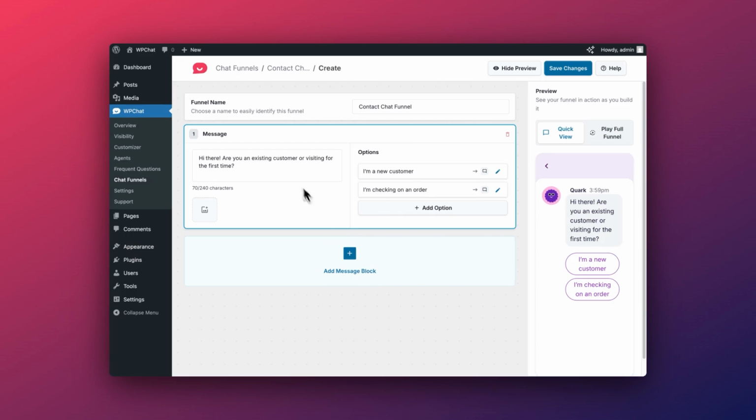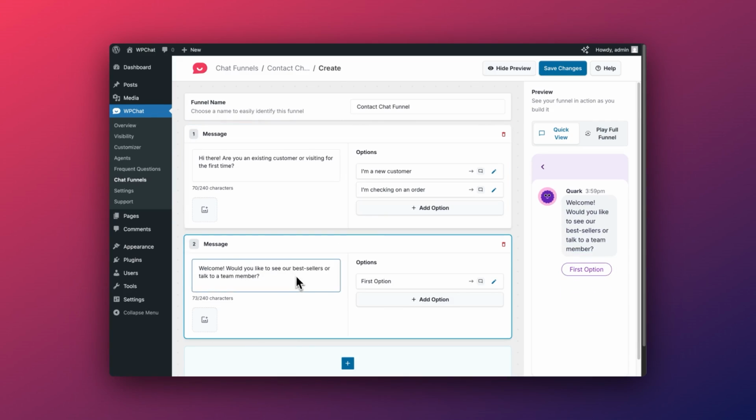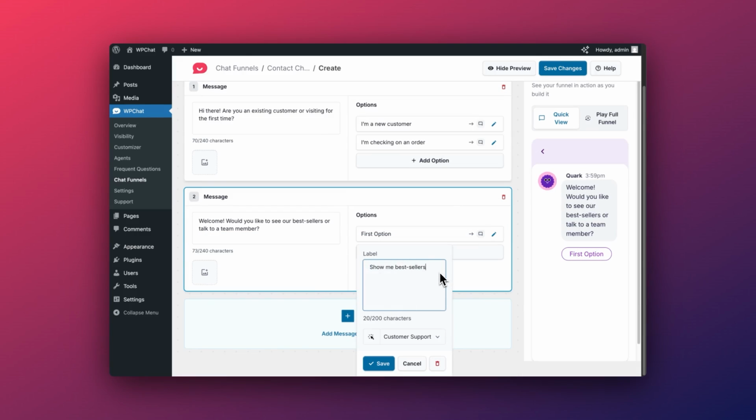Now, our first message and responses are ready, but we also want to create a second message block for someone that's a new customer. So click on Add Message Block, and we have a second one added instantly. So when someone says they're a new customer, we want to respond with something helpful. Something like this. "Welcome. Would you like to see our best sellers or talk to a team member?" So the first option here, we can customize that to say, "Show me your best sellers." Then we can connect them with your sales team through customer support.